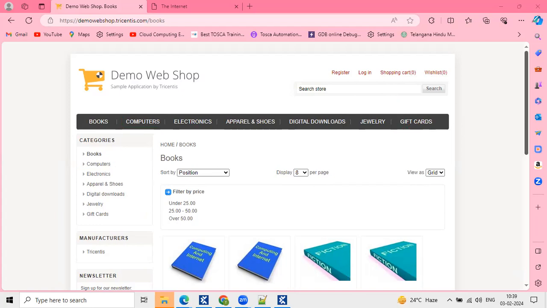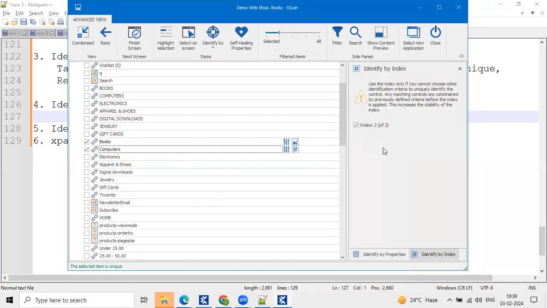Yeah. So sometimes we do apply the indexing as well, depending upon situations and test case functionality, it always depends. So the indexing always considers the indexing of a specific control. Is it first indexing or second or third? So here you can see indexing 2 out of 2. So within the page, totally 2 computers are available. The computer I selected is in a second position. Clear?